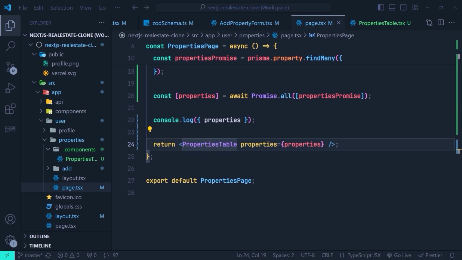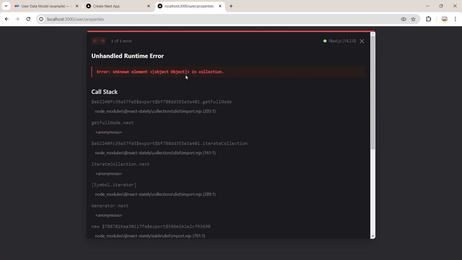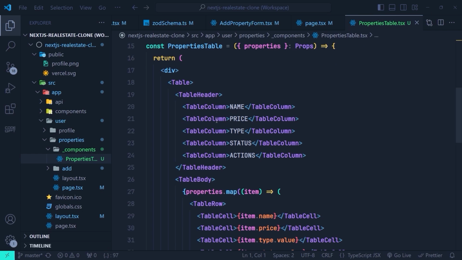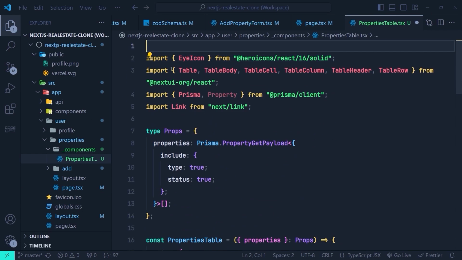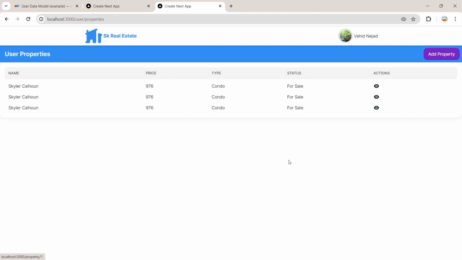Okay, now let's go back to the browser. We have an error here, and I think that's because since we have used the table component from the Next UI, we need to mark it with the use client. So I mark it with the use client and get back to the browser. Now you can see we don't have any error here. So we have 3 properties for the user, and here we have the actions column.